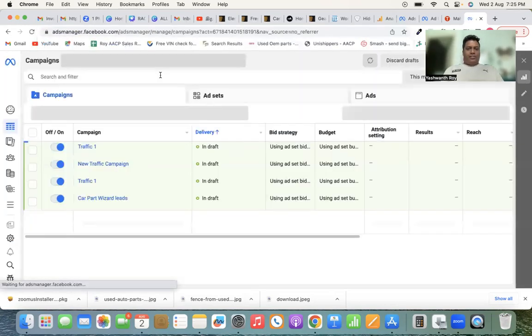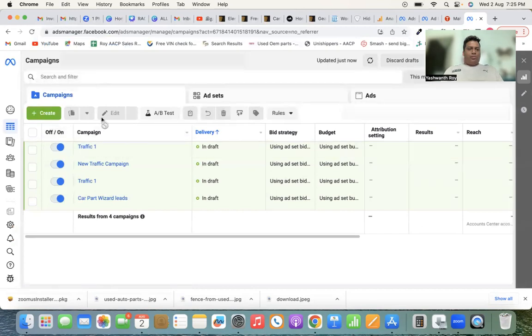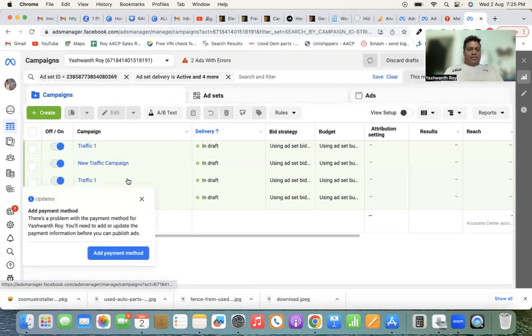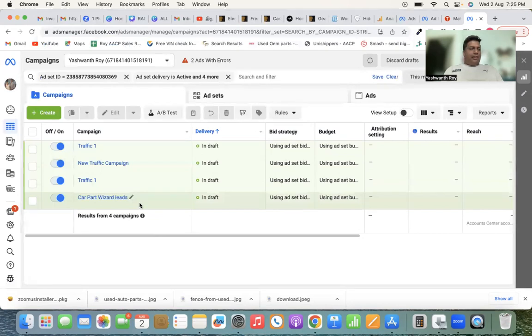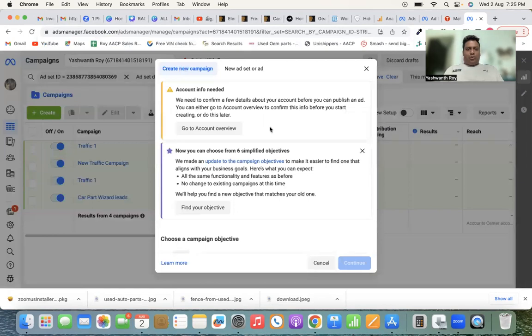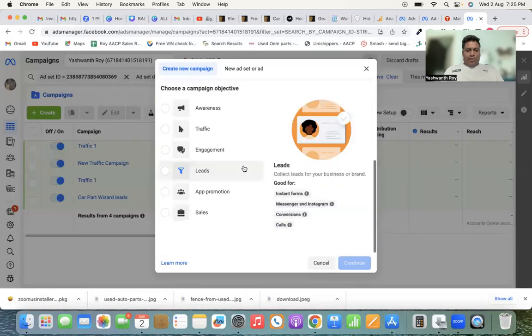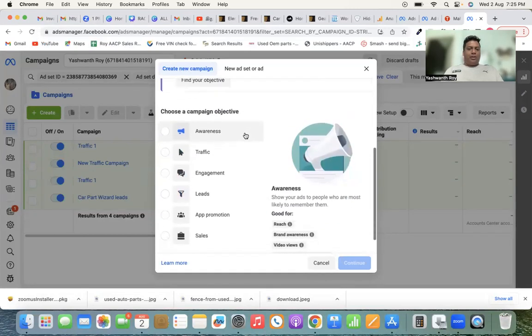Once you do that, it takes you to this page where you have all your campaigns. Here we are going to see how to run a campaign for traffic. For that, on the left corner, I'm taking my cursor to Create. When we press Create, this loads, and you first need to click on Create new campaign. Once you create a new campaign, it asks you for a campaign objective.